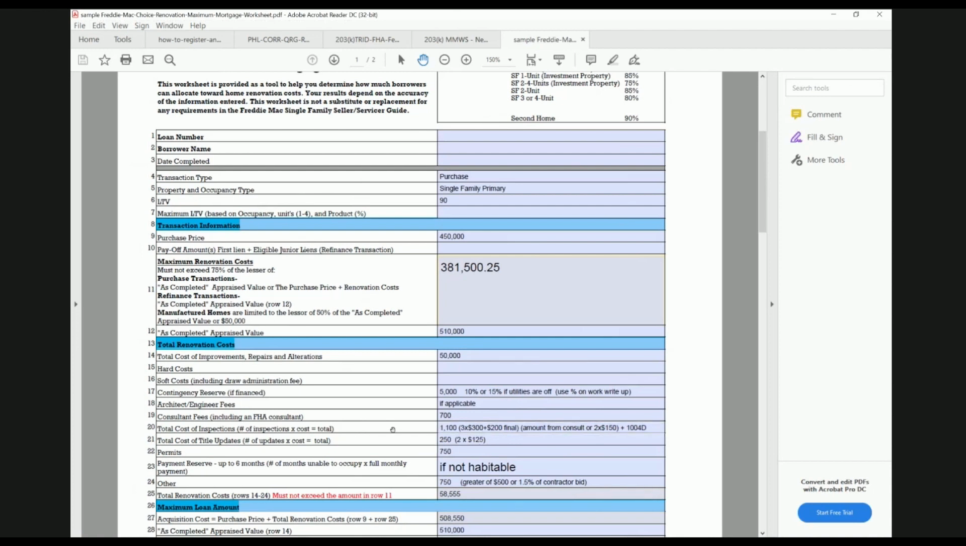But one other major difference is you need to have a 1004D, a final inspection from the appraiser. So make sure you include that. So in this example, I said maybe there was 3 times $300 plus 200 for the final. So the amount from the consultant, if there's no consultant, just like the 203K, just do 2 times 150 plus the 1004D. Always do the 1004D. Same with the title, 2 titles times 125. Permits, whatever the town charges. And then the payment reserve, same difference if not habitable.